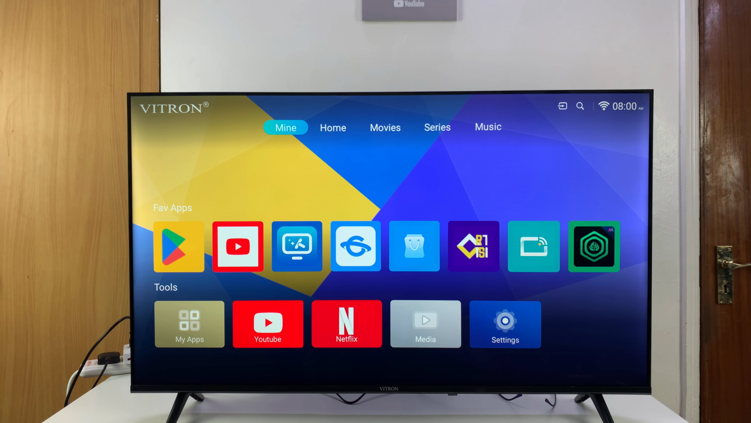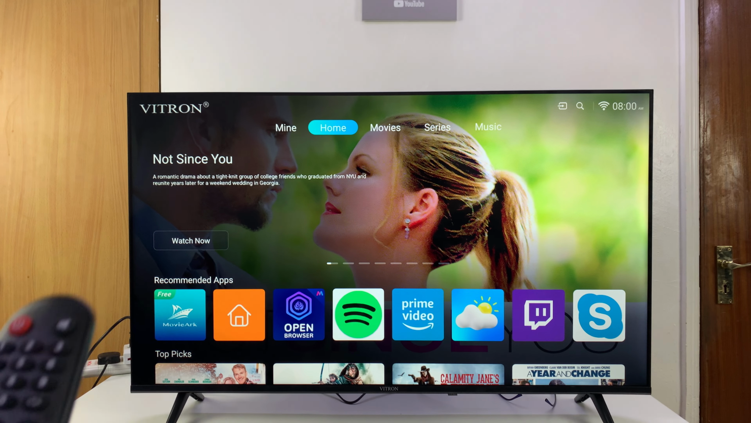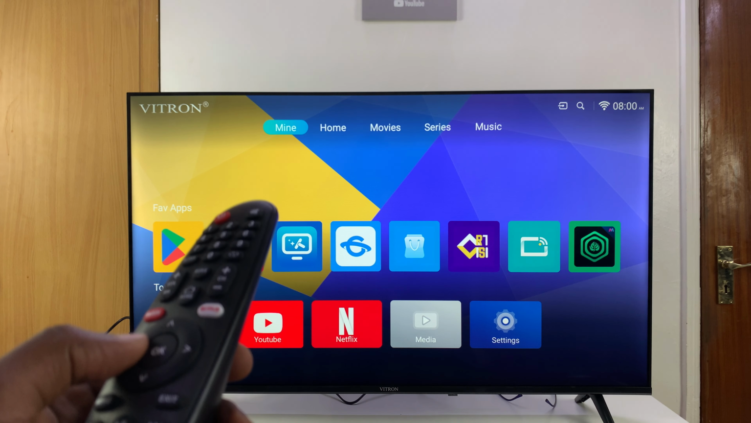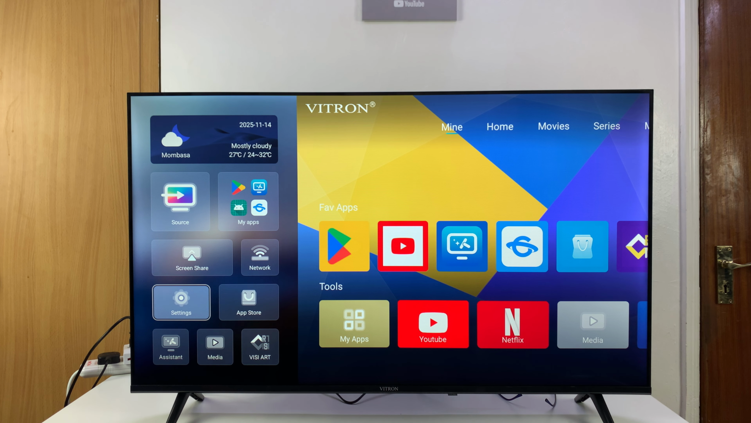So today I'll be showing you how to adjust the date and time on your Vitron Smart TV. Now this is very simple. First thing you have to do is go home. Now once you're on the home page, you want to go left and then left again until this menu item appears. So from here you can now scroll down and go to settings.